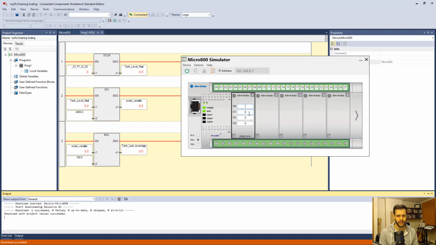So let's see if when we change this value, we should see this value change first of all. So let's change it to 1,000. You can see the value changed to 1,000 here. It's converting it to 1,000.0. And then on the next rung, we are dividing 1,000 by 4,000 and getting our scale variable of 0.25. And then the next rung, we take that 0.25, multiply it times 100 to get 25%. So that's exactly what we wanted to do.